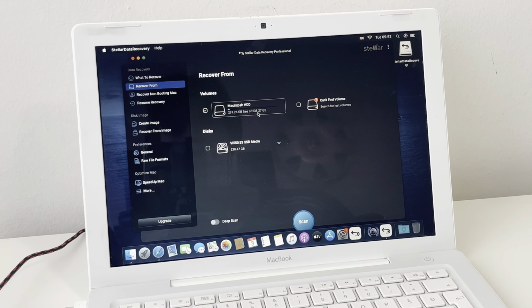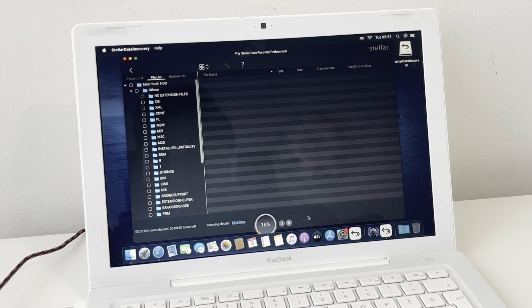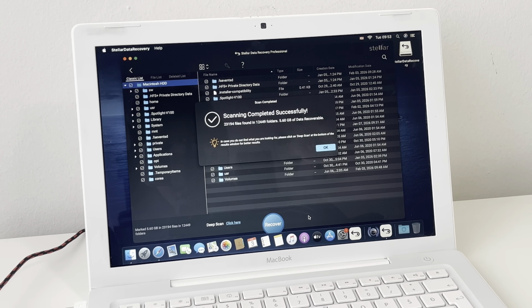We will select the Macintosh HDD, which is my main SSD, and click Scan. Now it will scan the entire disk for stuff that has been deleted, and you can see that it doesn't take a lot of time. The scan is really swift, which is nice, especially if you don't have a lot of deleted files. And there you go, that completed in just a few minutes, and it found 5.6 gigabytes of files.